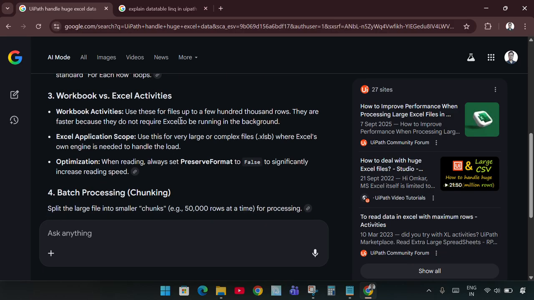Third method is workbook or Excel activity. So there is an Excel activity, and there is a workbook activity. This is also a very important question that an interviewer can ask: what is the difference between Excel activity and workbook activity? When do we use Excel activity, and when do we use workbook activity? Okay, so now let's see.